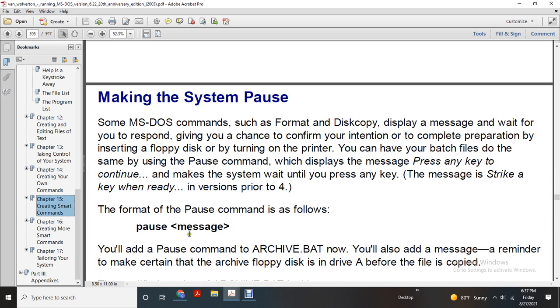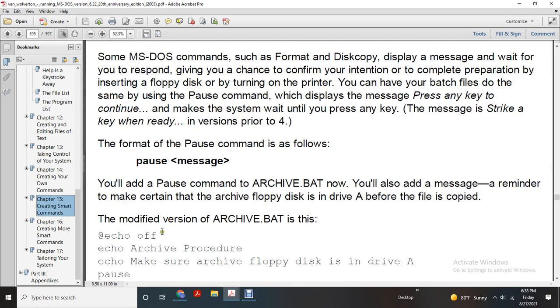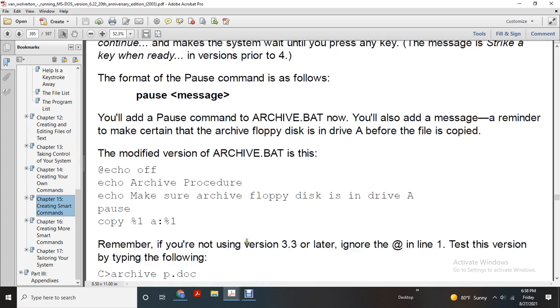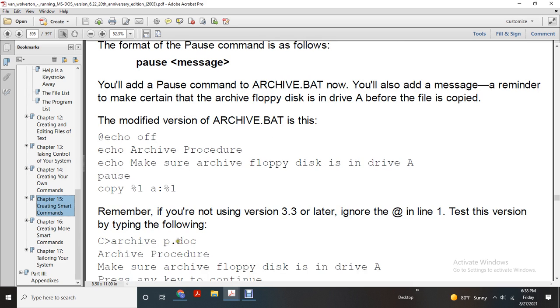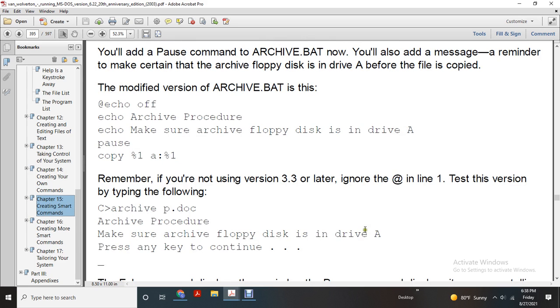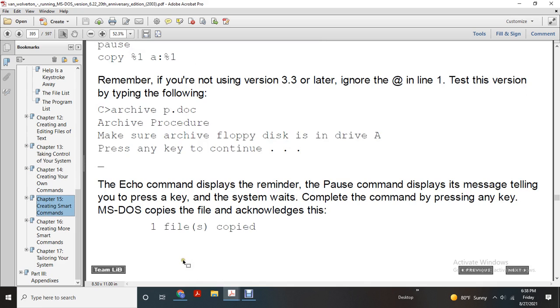The format of the pause command is pause, and then a message. Add the pause command to the archive batch file, along with a message reminding you to insert a floppy disk in drive A for the files to be copied to. The modified version of archive.bat is: echo off, echo archive procedure, echo make sure archive floppy disk is in drive A, pause, copy 1% to A drive. Remember that if you have version 3.3 or later, add the at symbol on line 1. Take the test version: type archive pdoc. It shows the archive procedure, make sure the archive floppy disk is in drive A, and press any key to continue.